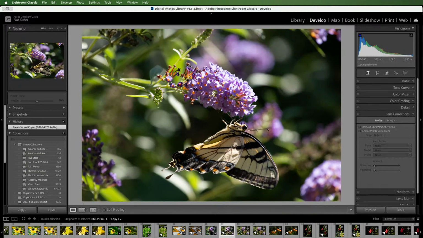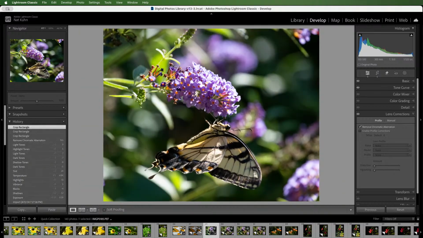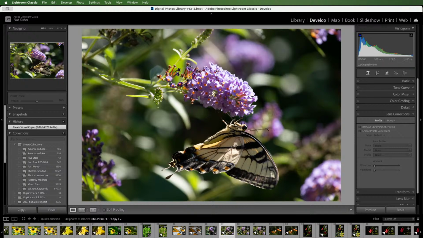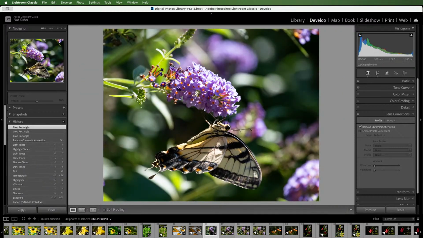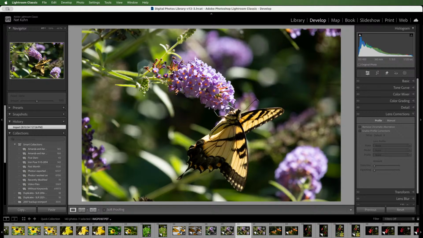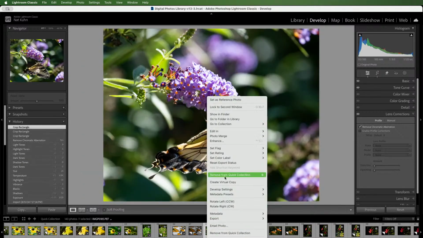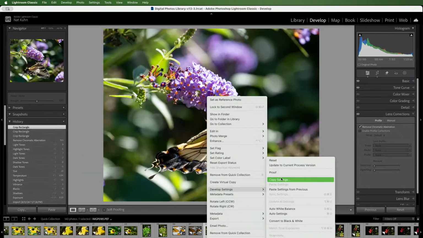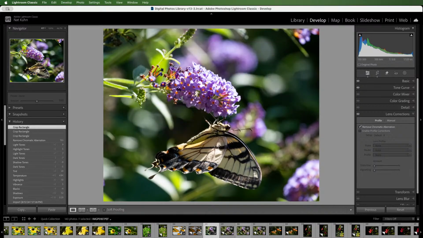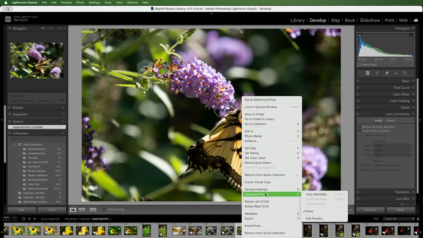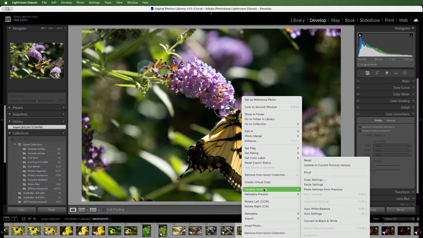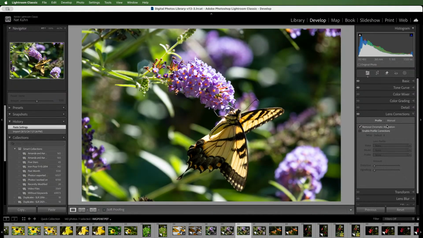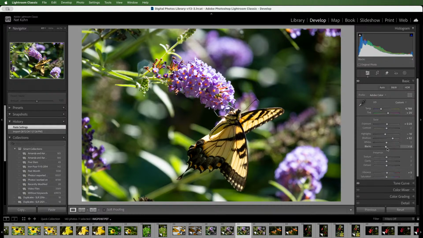Okay, so as shot, as processed, not a whole lot of difference in it. A little bit more pop in the flowers. That's about all you got there. And in fact, we're going to develop settings, copy, and paste. It's a handy little shortcut there.